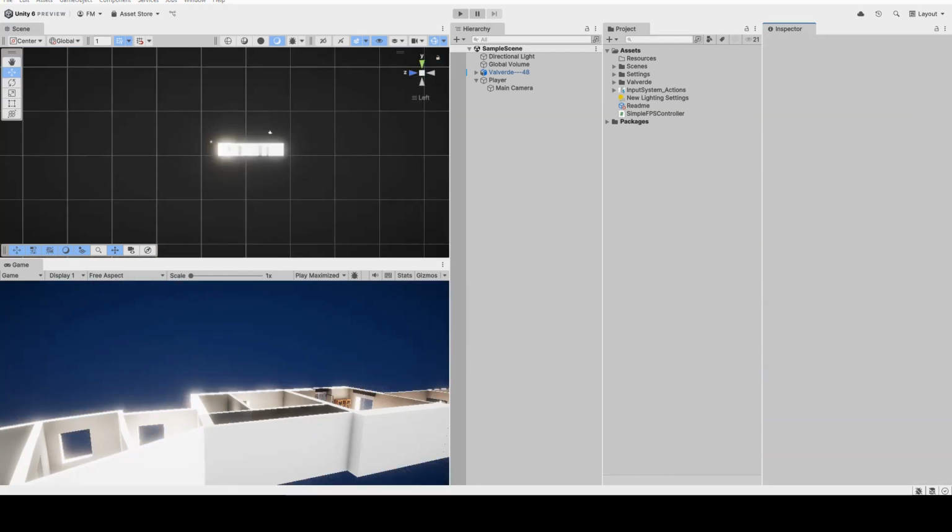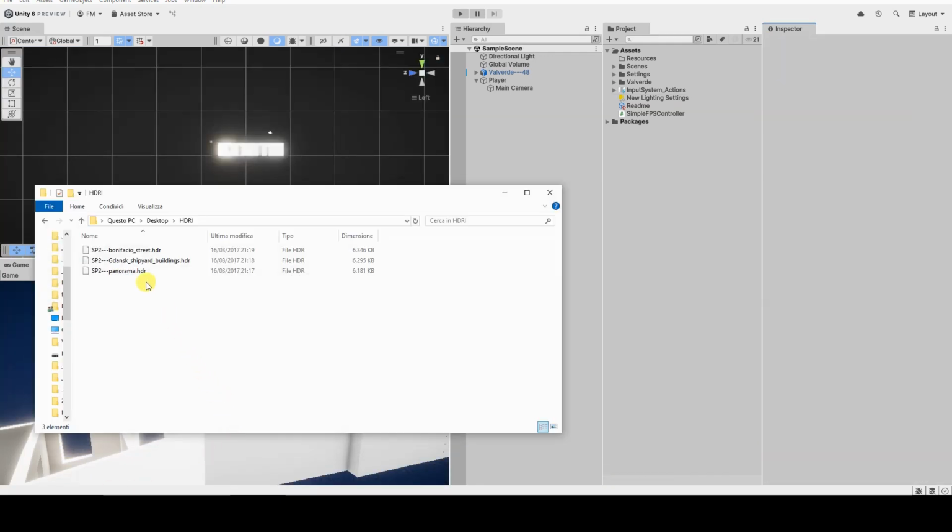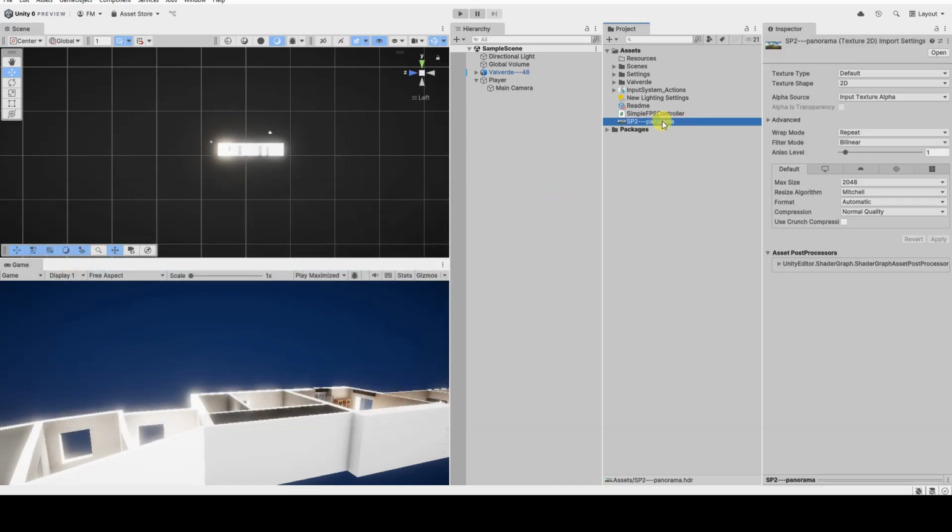First, we need to choose the image we want from disk and import it into the project. I'm doing this by dragging the image from its source folder. I'm also renaming the image to World Panorama, so it'll be easier to find later.